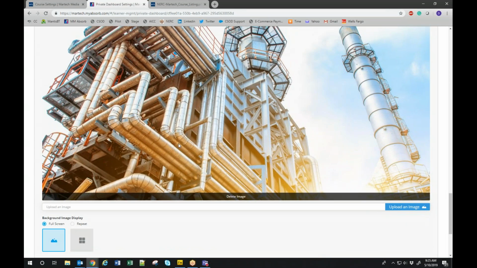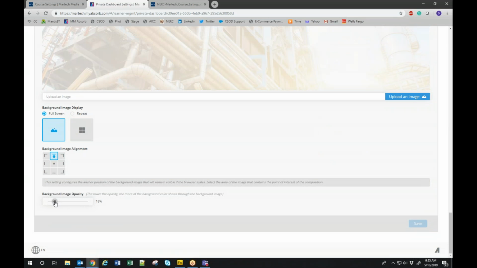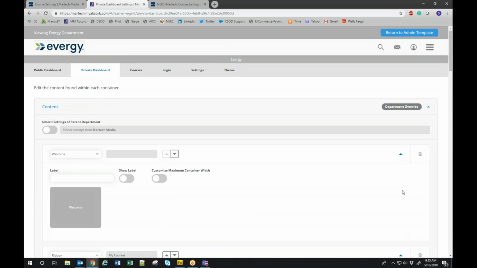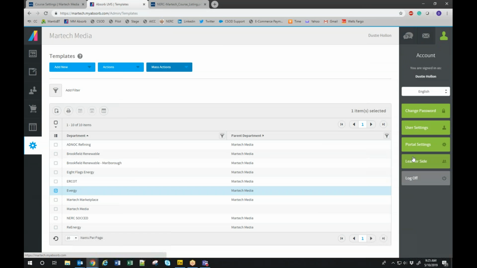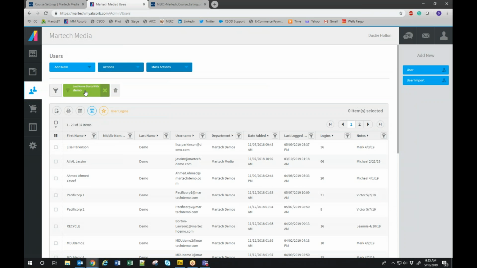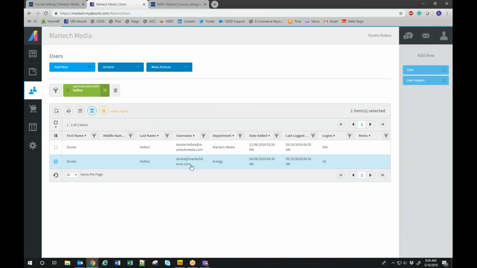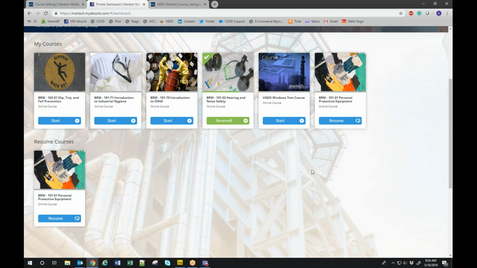So if I want to edit this, because I have the ability to change the opacity. So if I, let's say, change this to 20%, okay, that looks a lot better.